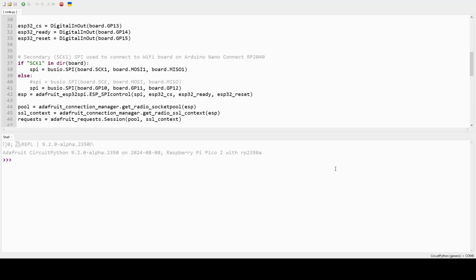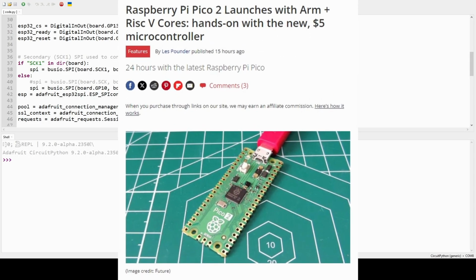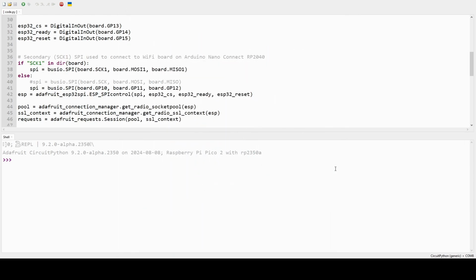Hello, right. It's what, 24 hours pretty much since the Pico 2 was released to the public. I've had one for now 48 hours, and I'm messing around with CircuitPython. It's also very early in the morning for me, hence the voice.